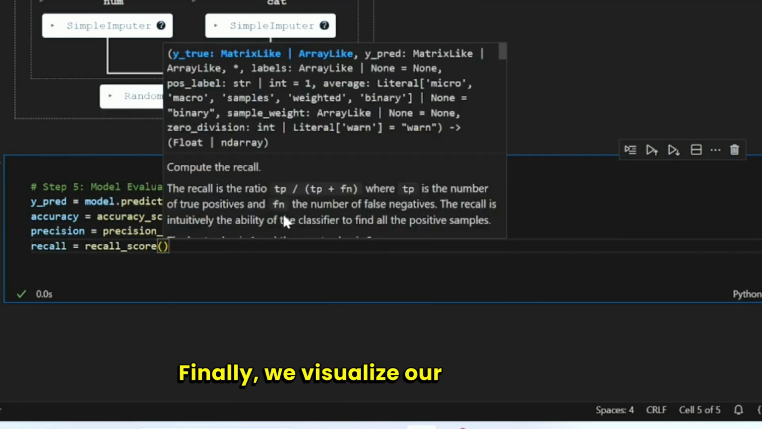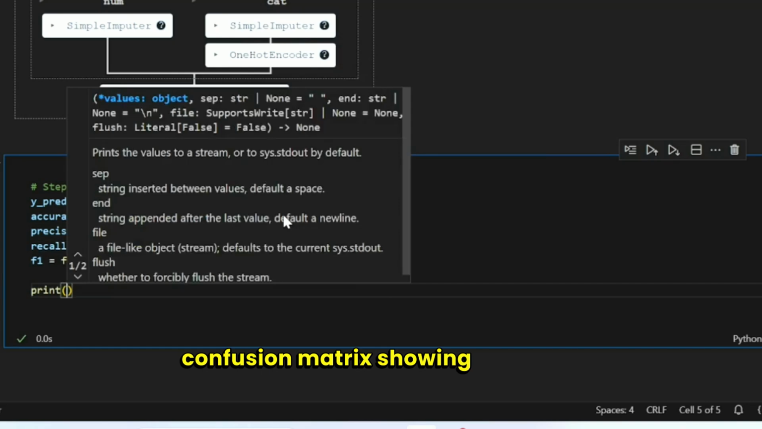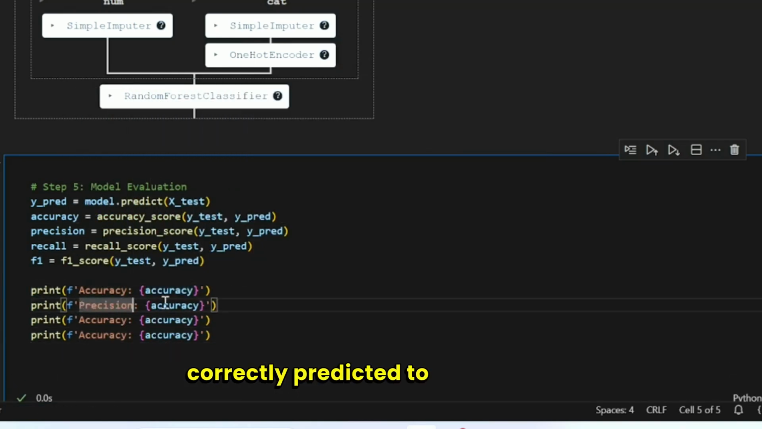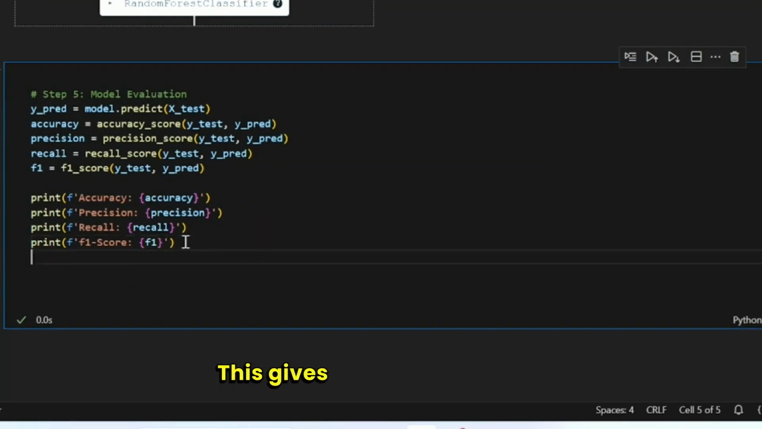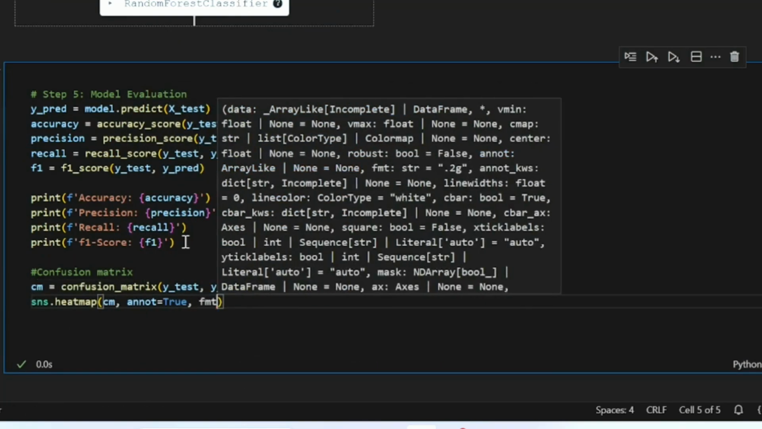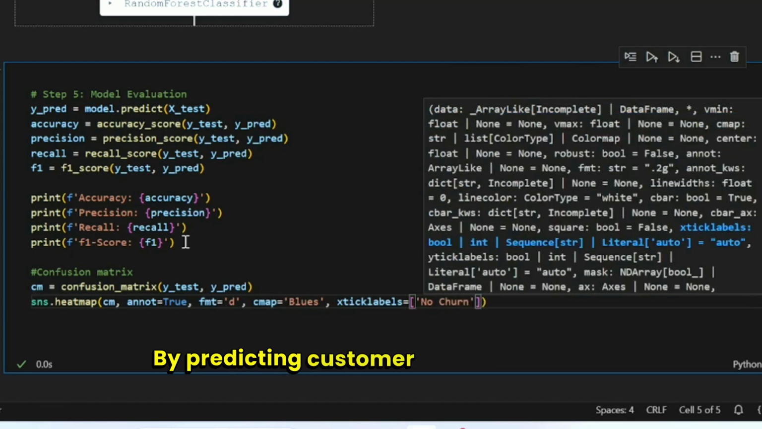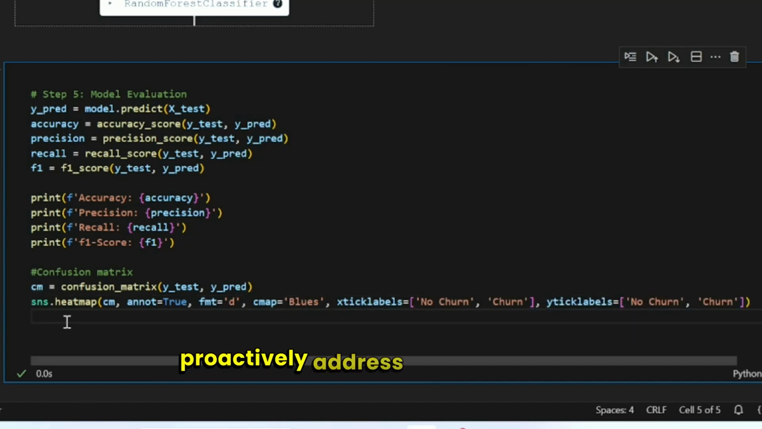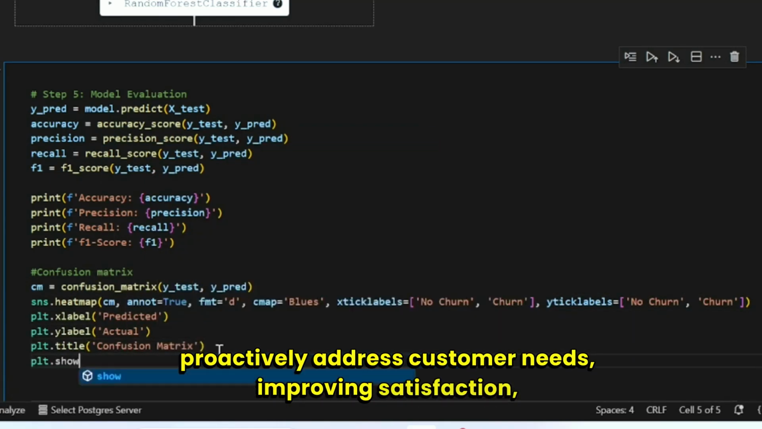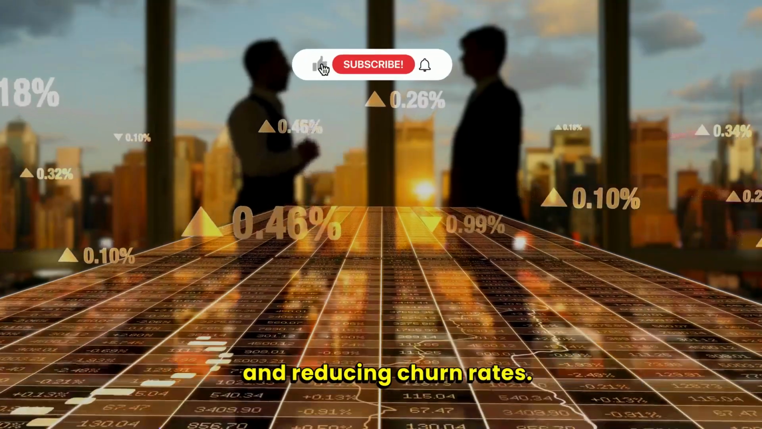Finally, we visualize our results with a confusion matrix, showing how many customers were correctly predicted to stay or churn. This gives us valuable insights into our model's performance. By predicting customer churn, businesses can proactively address customer needs, improving satisfaction and reducing churn rates.